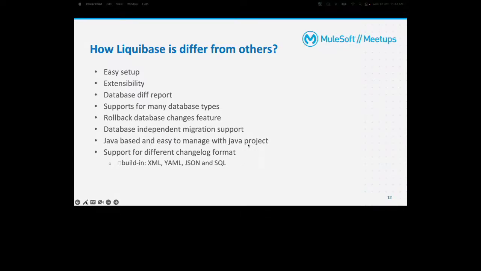projects. Like MuleSoft is also, we can easily manage Java and Spring. So you can easily manage Liquibase also, and we can write the SQL script in different formats: XML, YML, JSON, and SQL. We will see this in demo.